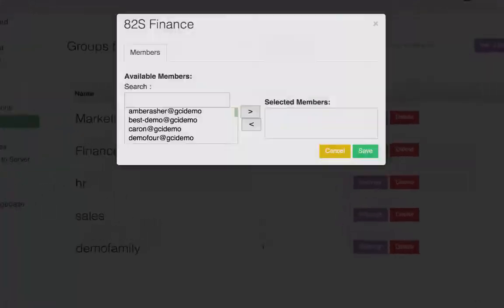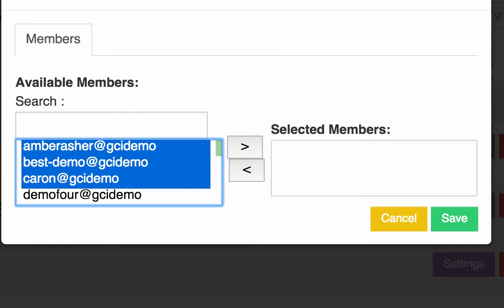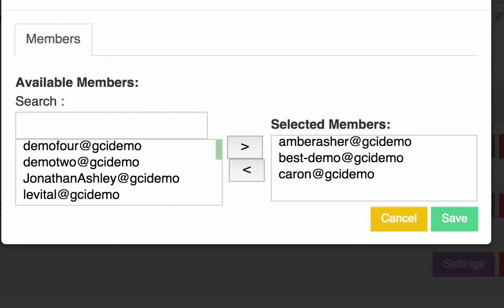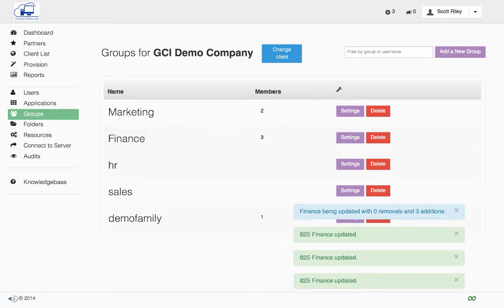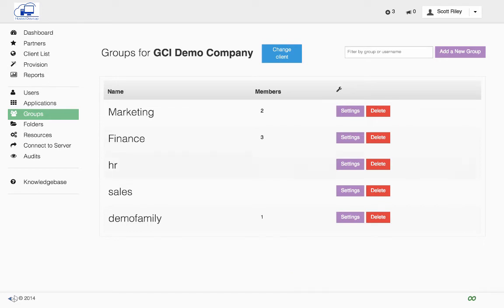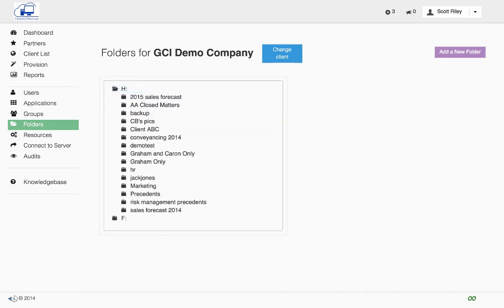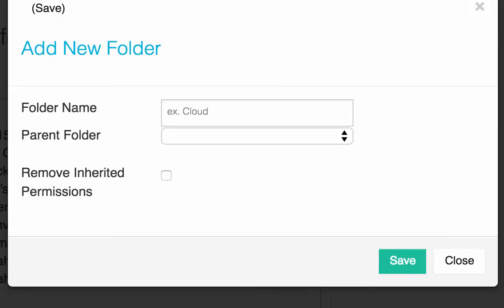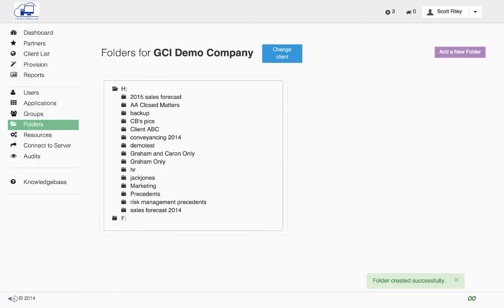Now if we go into settings, we can choose which members of our team we want to be within the finance group. So let's just pop those over to the right hand side and save. And again we'll get a confirmation on the bottom right hand side that these changes have been made. Now in the left hand menu, if we pop down into folders, we can now browse the drive, and we're going to create a new folder now for the finance team. So let's add new folder, and we'll call that finance. And we're just going to make that in the root of drive H and save. And again, the bottom right will tell us when these actions have been completed.